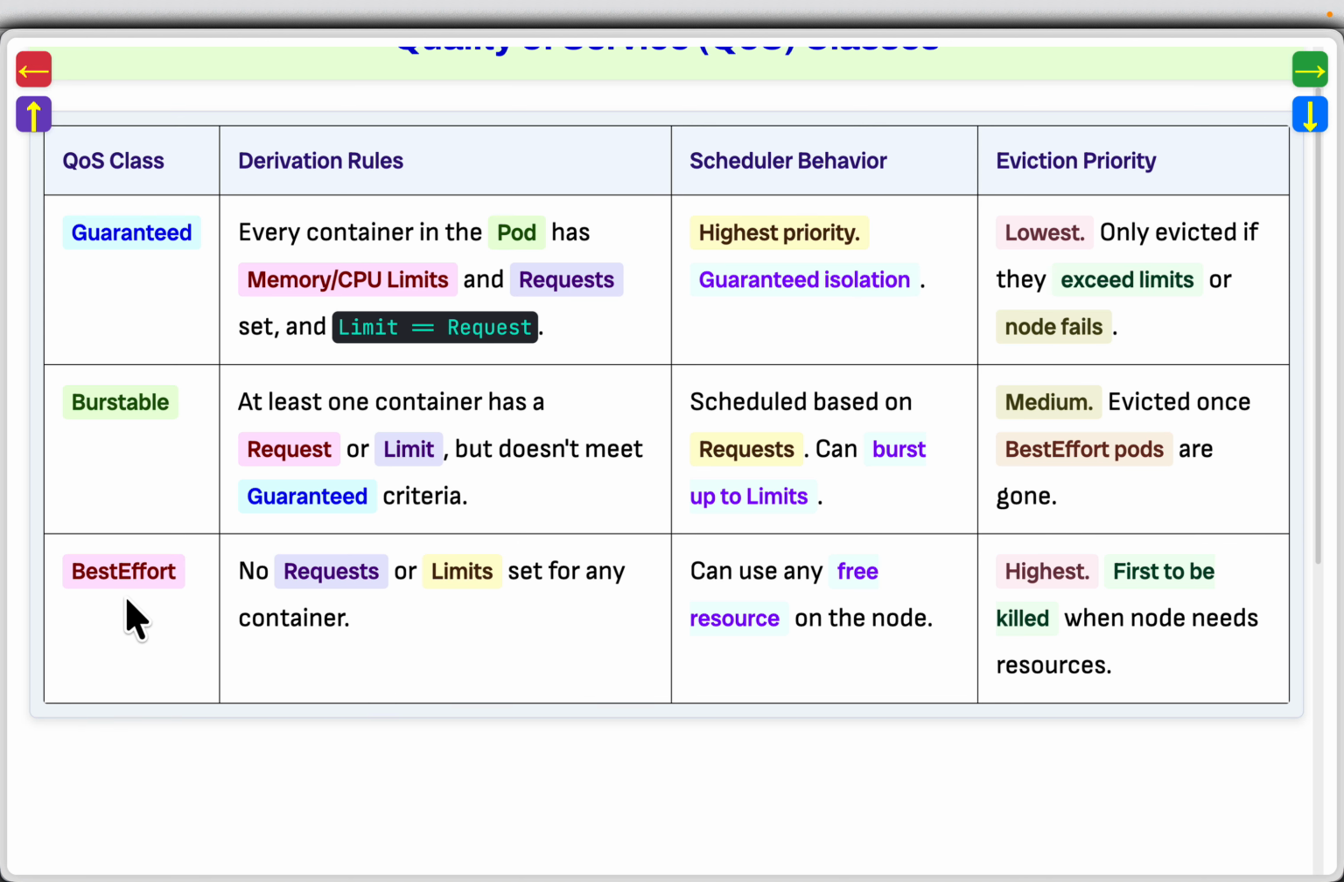And the last one is BestEffort. In this case, no request or limit is set for any container. The scheduler behavior is that it can use any free resource on the node. Eviction priority is the highest, so this will be first killed when the node needs resources. Because this is best effort, it will get scheduled, but it will also get evicted first. It may take time to get scheduled, but once it gets scheduled on a node, it will run. So eviction priority is highest, medium, lowest.